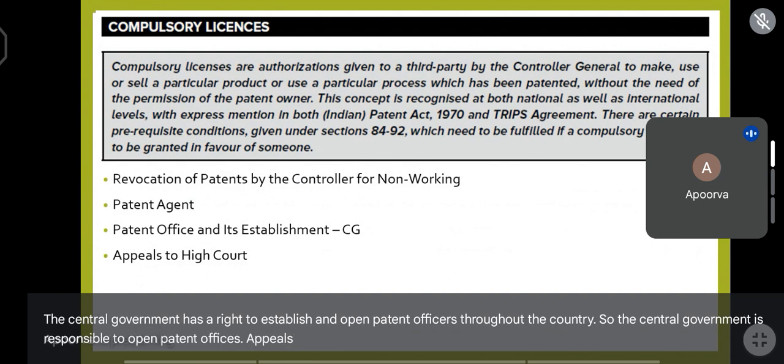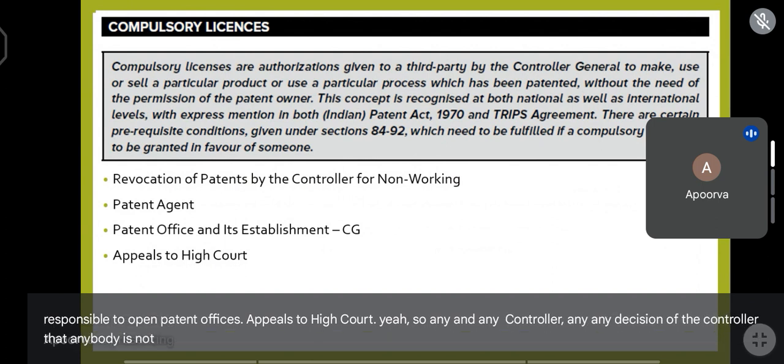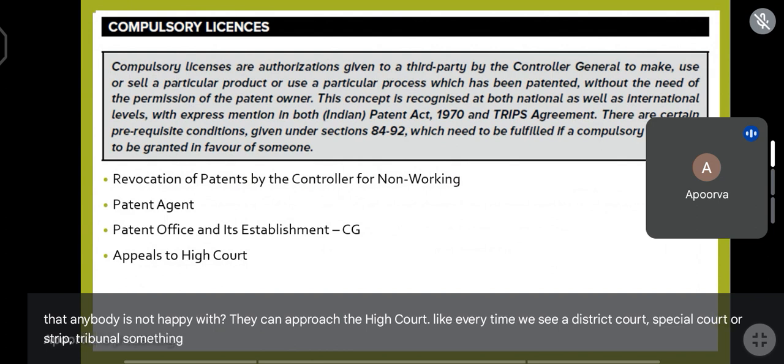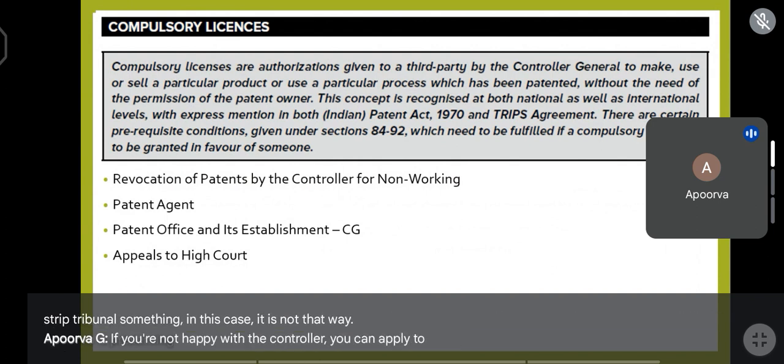Appeals to the High Court. So any decision of the Controller that anybody is not happy with, they can approach the High Court. Like every time we see a district court, special court, or tribunal, in this case it is not that way. If you're not happy with the Controller, you can appeal to the High Court.